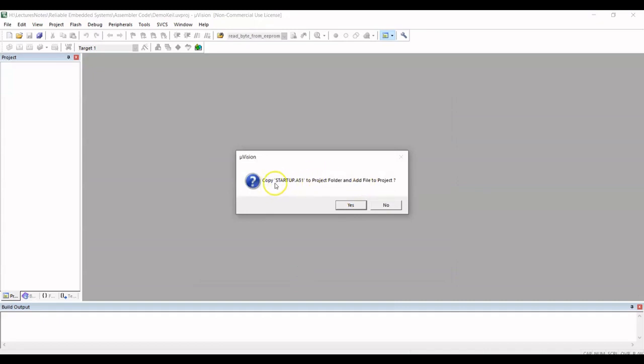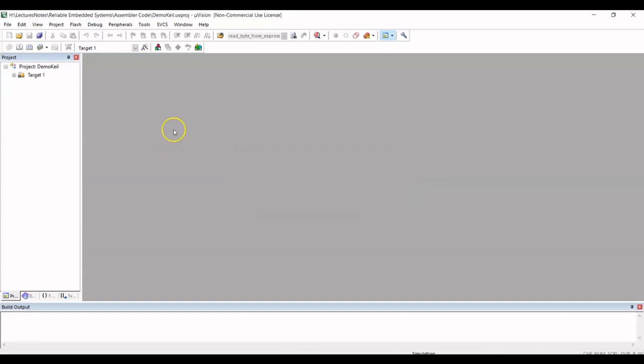It says copy startup.a51 to project folder and add file to project. Because we're doing an assembly language program, we don't need it, so we click on no. Notice on the project panel, there's a target and there's a plus sign. You just click on it, and underneath this is the source group.